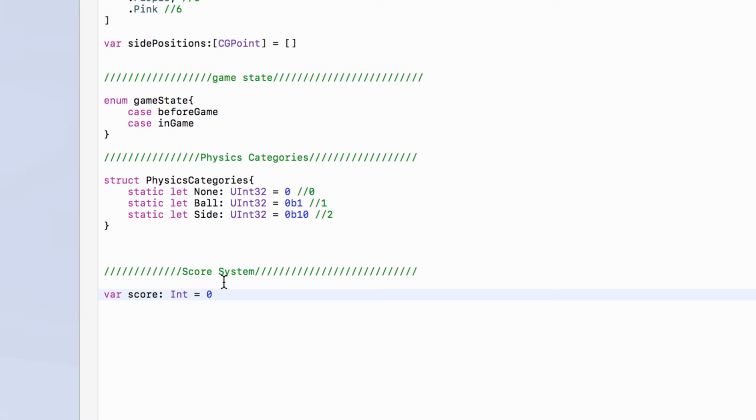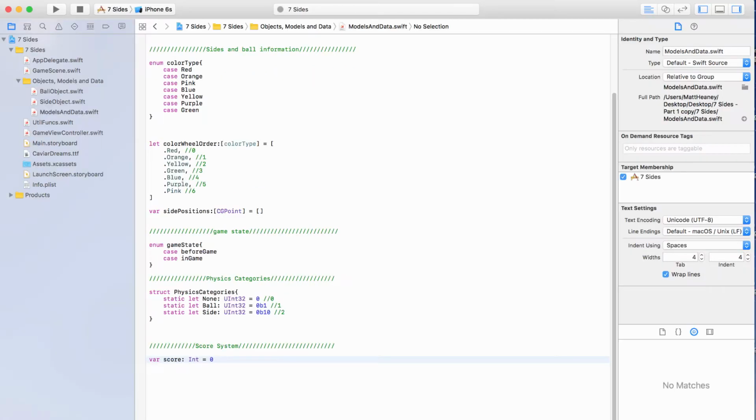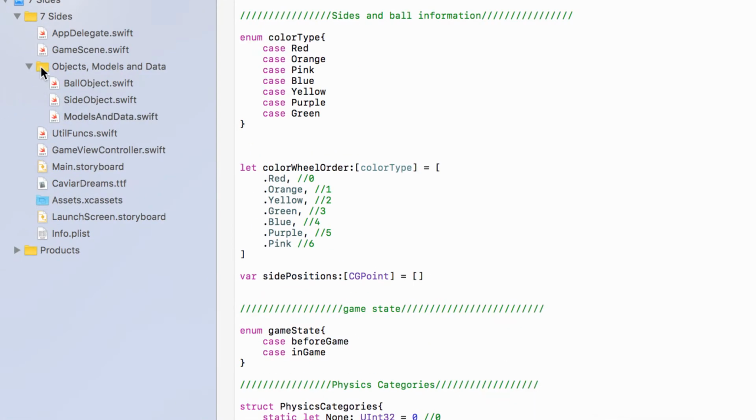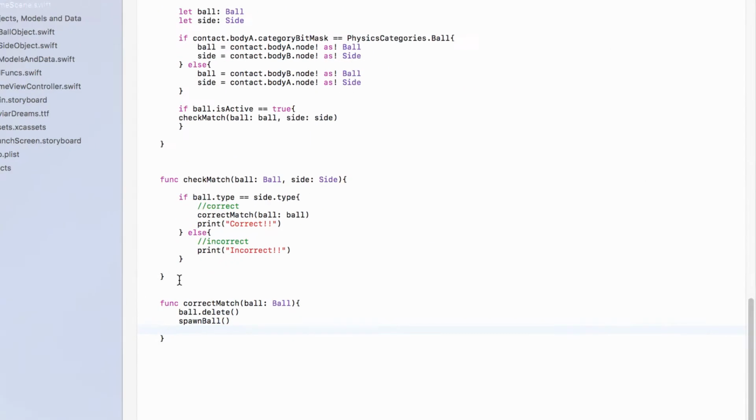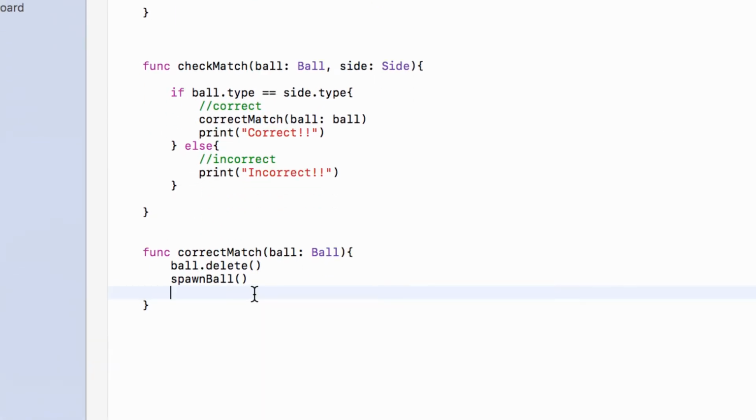This score variable has a starting value of 0 because obviously we want the score to start at 0. In the next video, when we deal with restarting our game when it's game over, we will set the value of score back to 0. So for every new game that begins, this score variable will be set to 0. Command B to build, and then this will simply be as quick as saying, when we have a correct match, take score and add 1 to it.